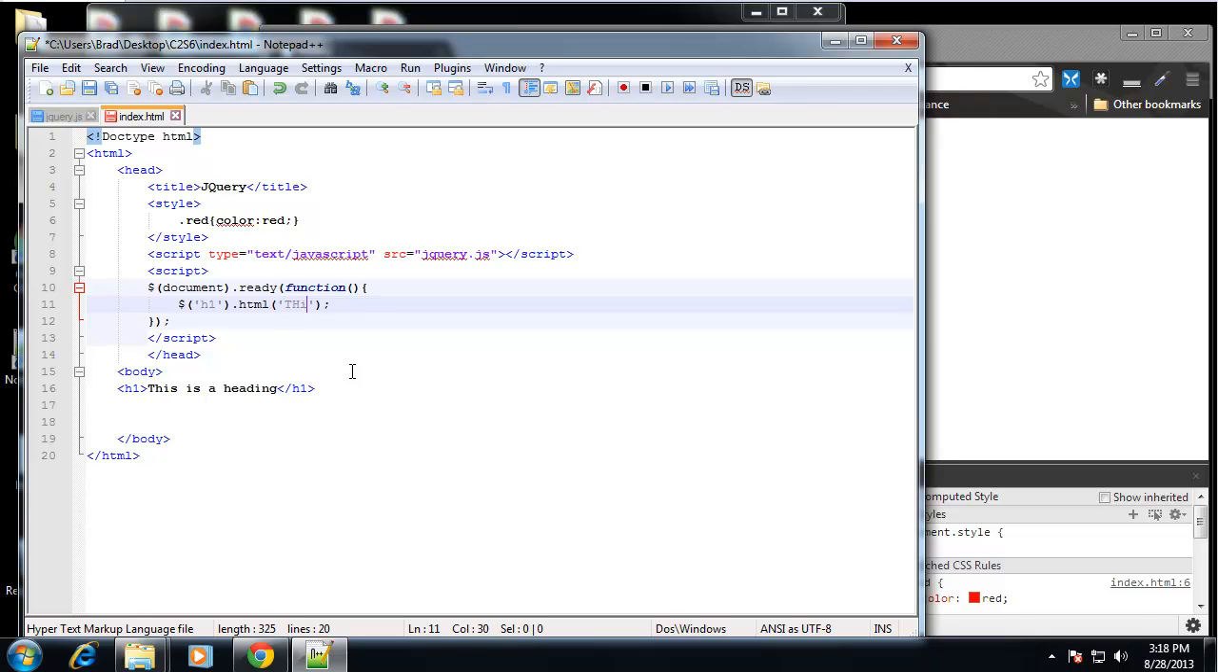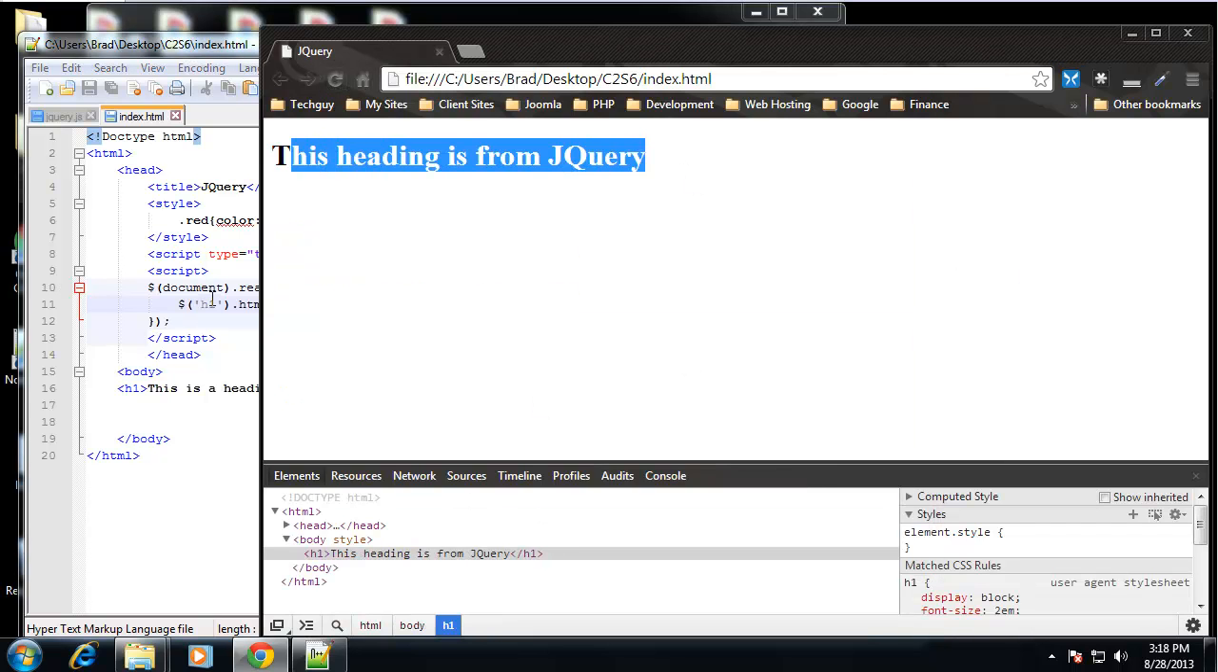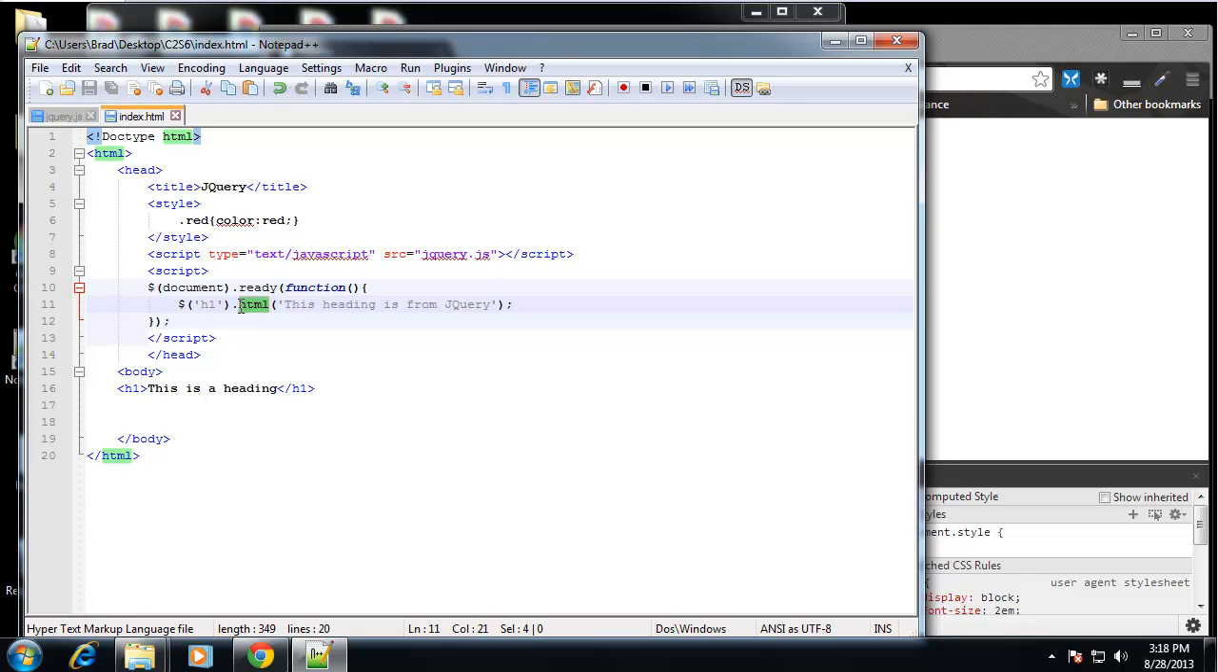So now let's say this heading is from jQuery. So if we save that, reload, this heading is from jQuery. So the .html method or action, whatever you want to call it, works like innerHTML in JavaScript, which we've used in the past sections. It just changes the content in those tags.